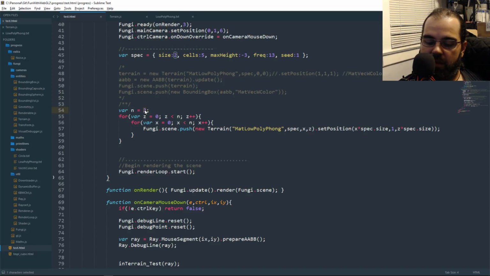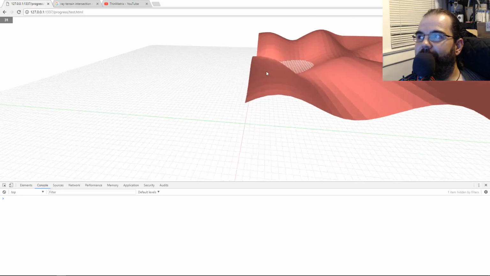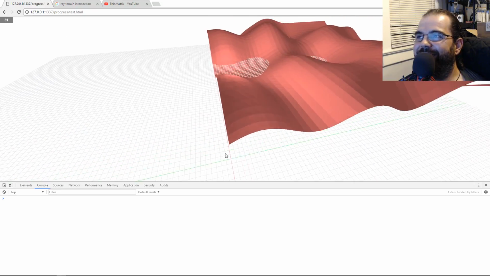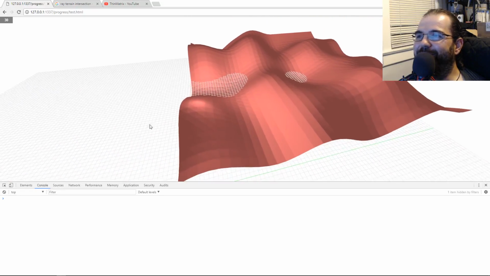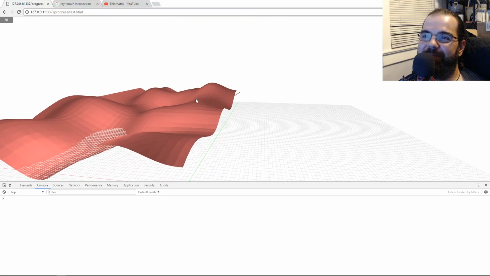Let's see. I think, is it 10? Maybe it's probably 8. Create 8. Click save. Refresh. Oh, there we go. All right, there we got some terrain going here now. There you go. And these are chunks of terrain.